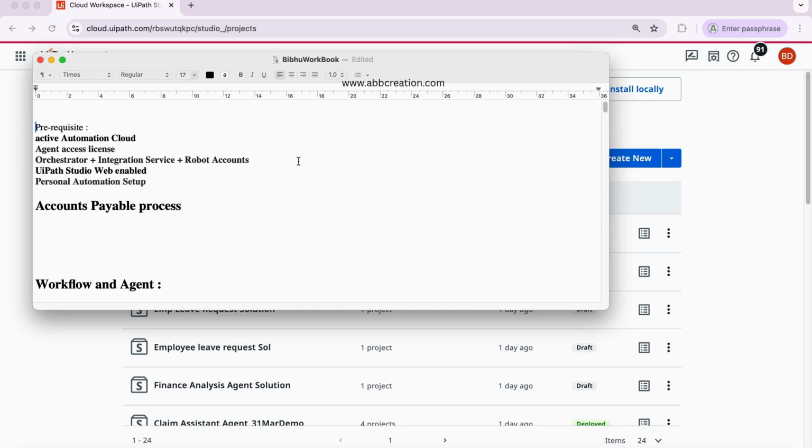Apart from this, sometimes what will happen is, suppose your invoice is not able to be validated, or it is not able to take a call, then it will be sent back to the agent. The agent will evaluate the invoice and PO, and it will validate.